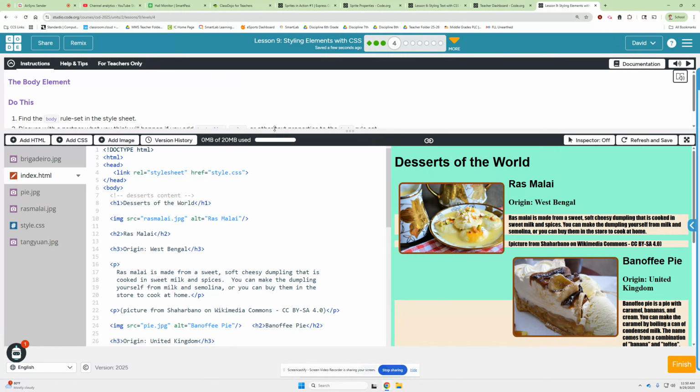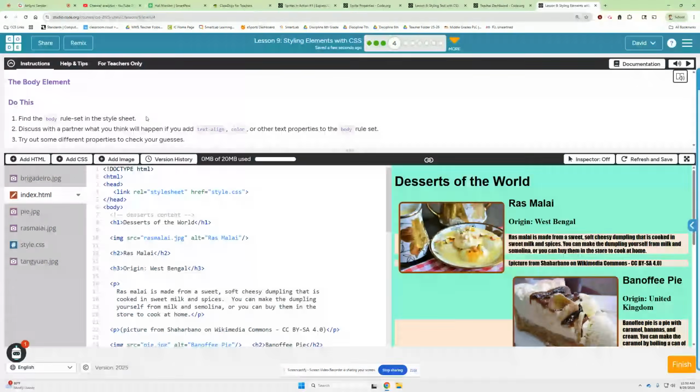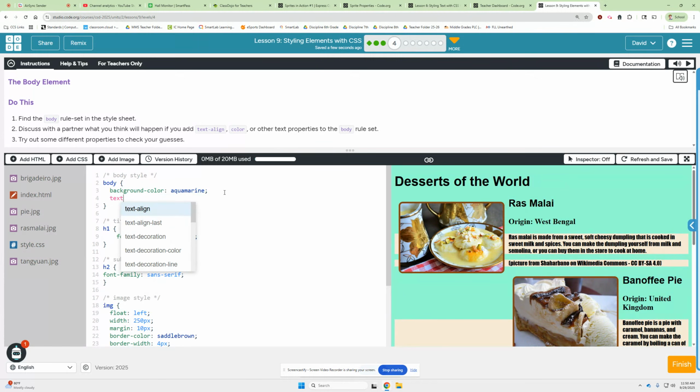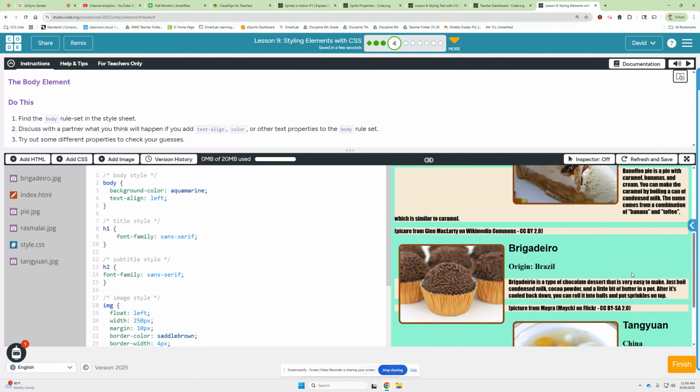On bubble 4, we're going to find the body rule set in the style sheet, so let's go straight to it. And then let's look at text alignment, color, and other text properties. Okay, so we need to add these, try out some different properties to check your guesses. So for the body, let's try text align. We'll try left, semicolon, refresh and save.